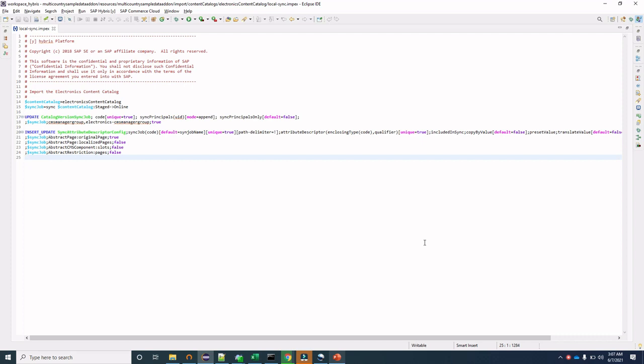Next thing, friends: suppose there is a scenario where you have to escape some special characters in your impex while importing, while doing any of the operations. You have to escape some special characters which are by default not supported, and it will give an error. So how can you do that? It is not basically removing, it is basically escaping. So how can you escape those characters?